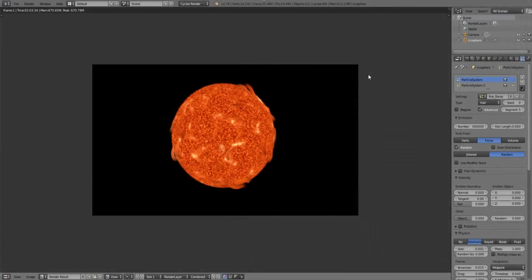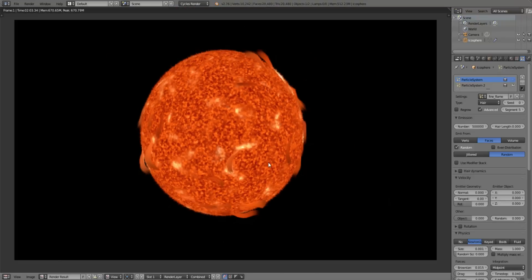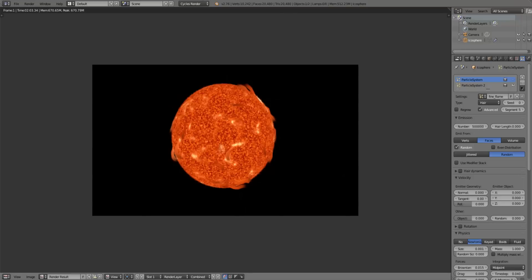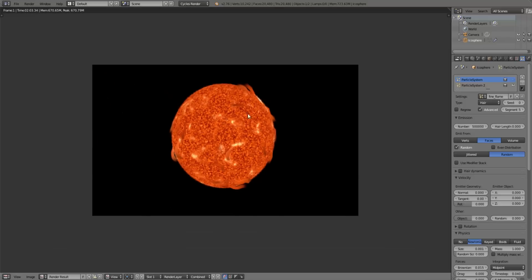Alright, so now that the particle systems have been completed, this is what the final render looks like. Zoom in a little bit so we can see it a little better. I realized after I ended that last segment I forgot to actually set the number of particles in our first particle system, the fine flame system, to 500,000. Make sure you do that before you render it. And at this point the only thing left that we have to do is compositing.